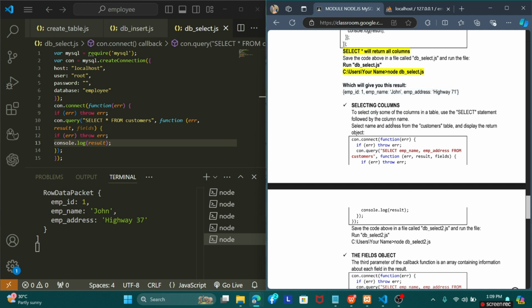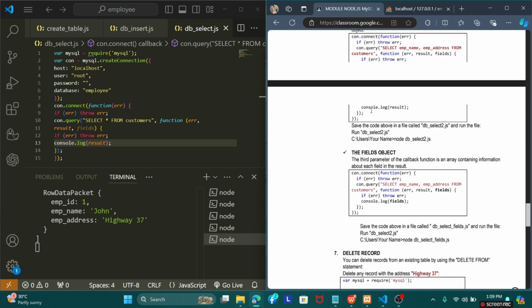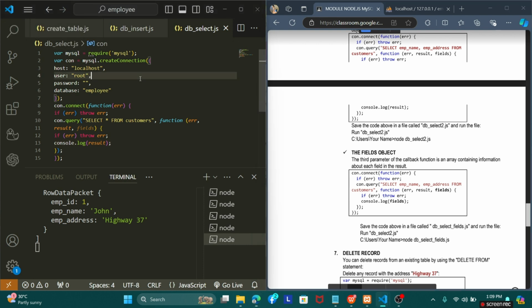And then selecting columns. To select only some columns in table, use the select statement followed by the column name. Select name and address from the customers table and display the return object. Okay, save the code above in the file db_select.js and run the file. So again, let us just create the file.